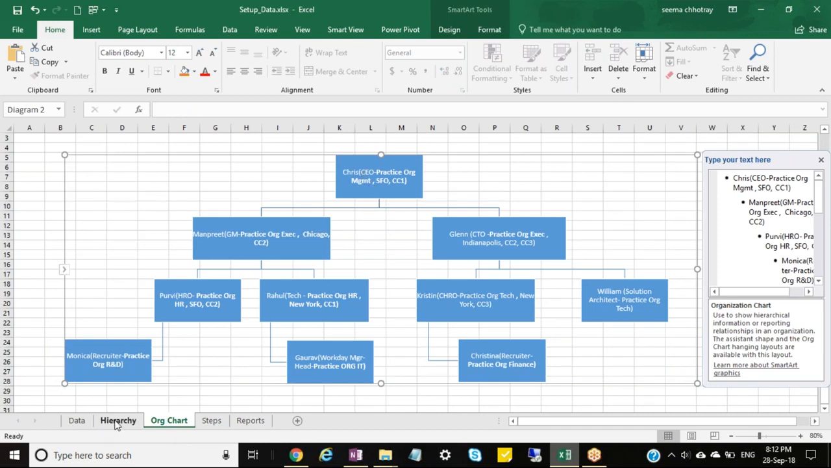Okay. So in that case, for this particular diagram, what I have done is basically employees who belong to that department. So if we see Chris, Chris belongs to practice of management. I have not taken supervisory organization at this point. Okay, Manpreet belongs to practice of exec. So which means that Chris is the supervisor or manager for this supervisory organization?